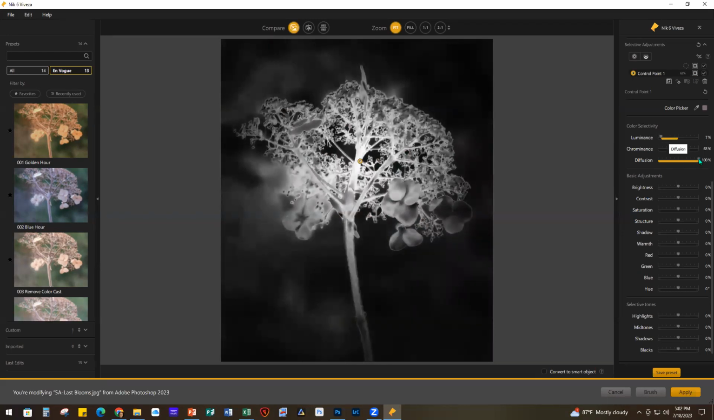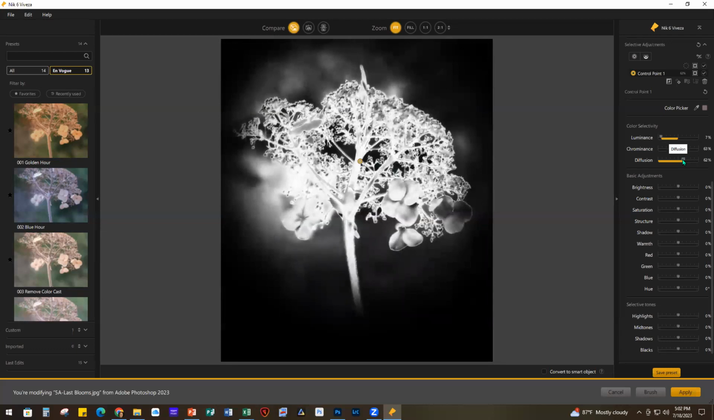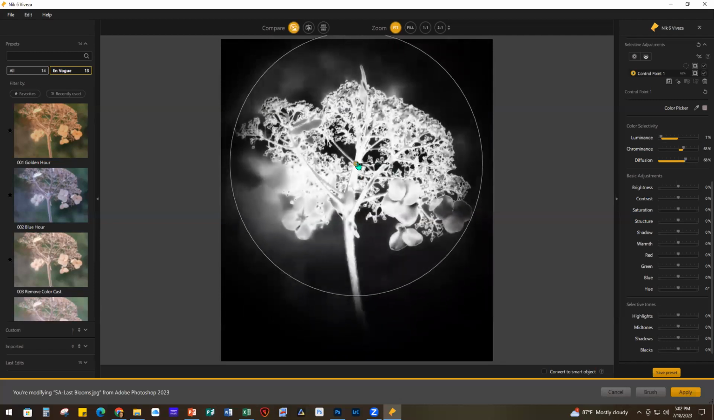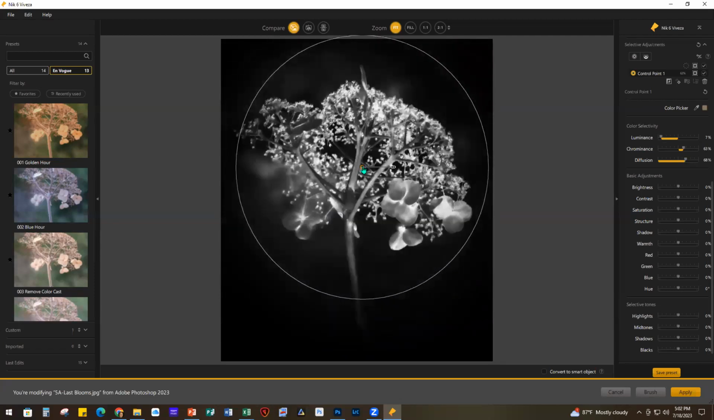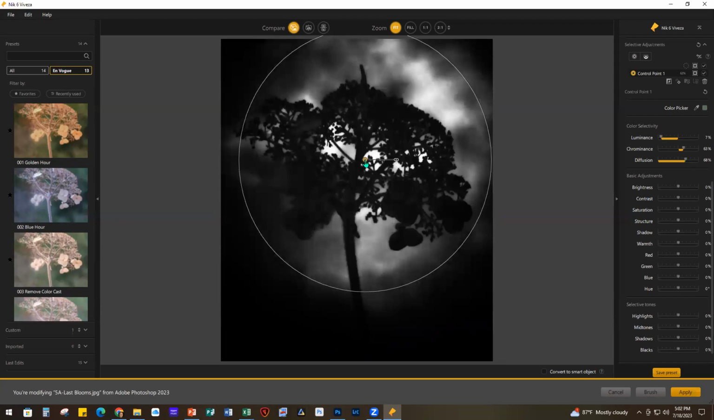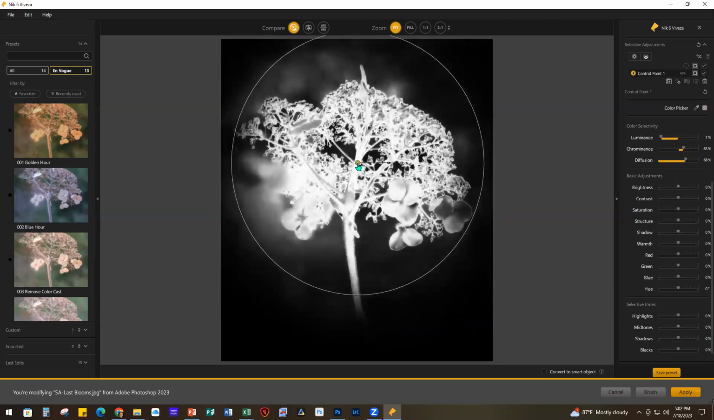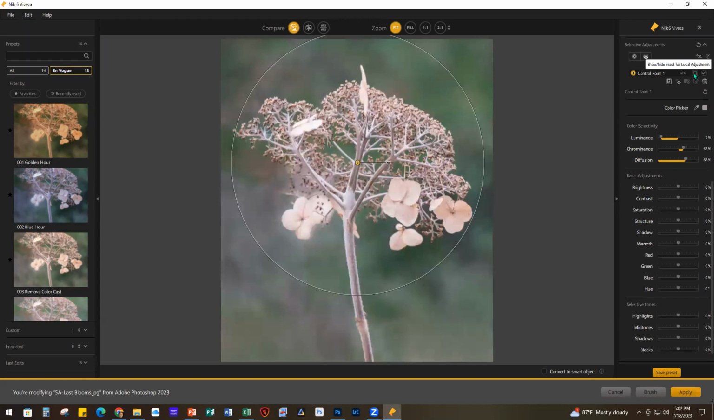And the diffusion, I'm going to bring back to about there. So again, if I move this control point, you can see how it's changing the petals. If I go off the side, it's not going to pick up the flower at all. So you want to be on some part of this flower, so it's going to affect the most of that. So I'm going to turn our mask off.